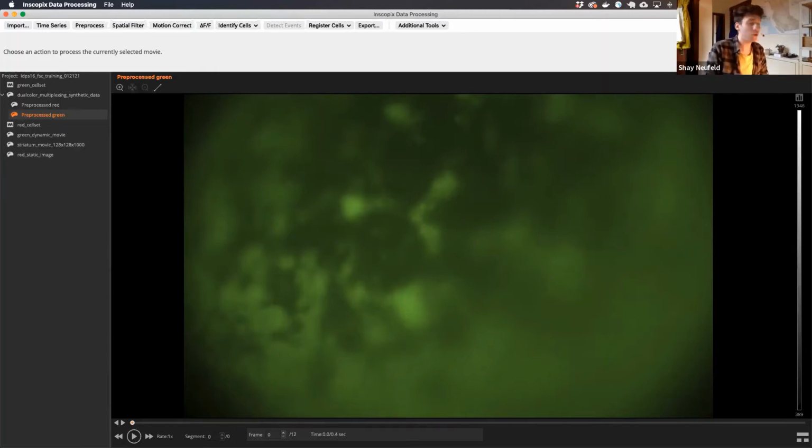Okay. So we're going to leave the multiplex movies here, and we're going to move on to 2 movies that were captured in single channel mode. So a single channel green movie, and then a red static movie. I believe it's a movie. No, it's just a static image here. And we're going to use those just to take a look.